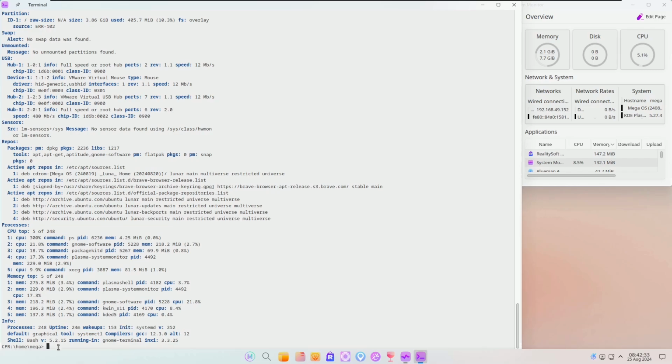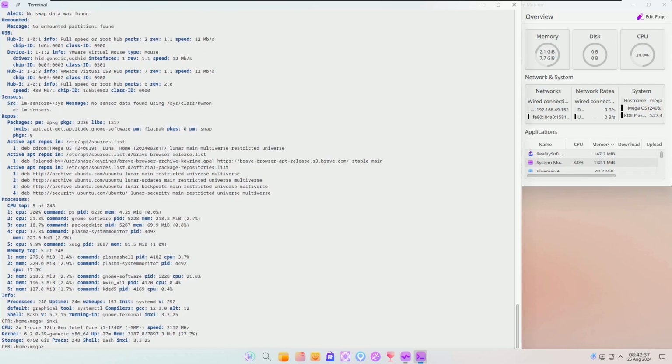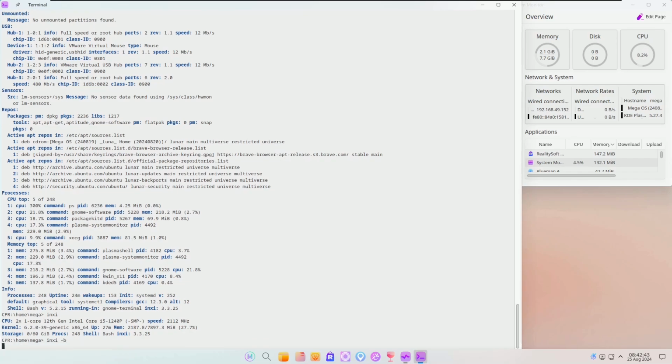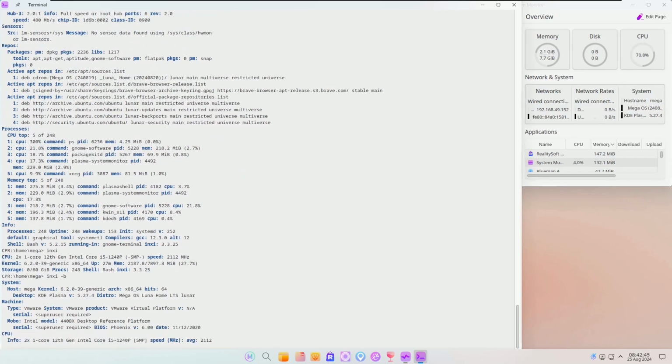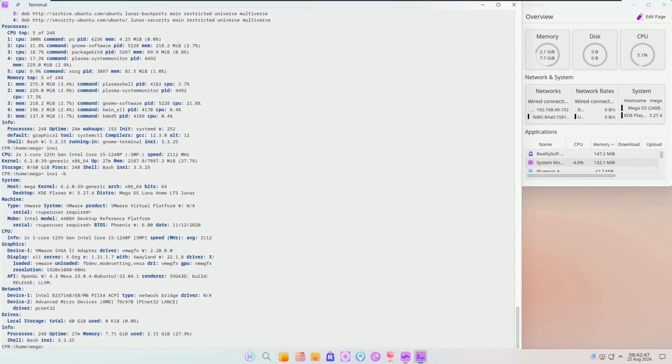So let me type in inxi. This is the same command, but you just get the short information instead of the complete information. inxi -b. You should be seeing the same information as above.